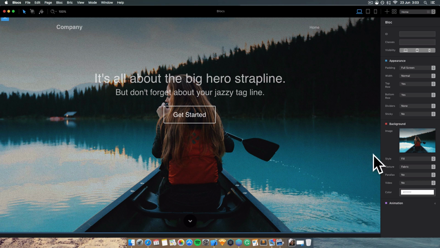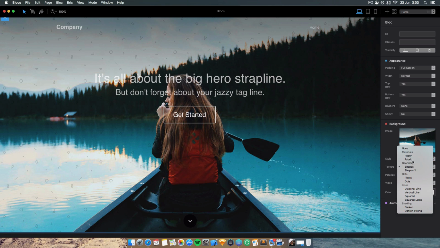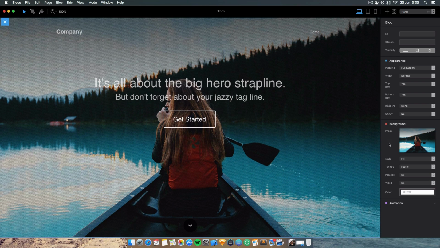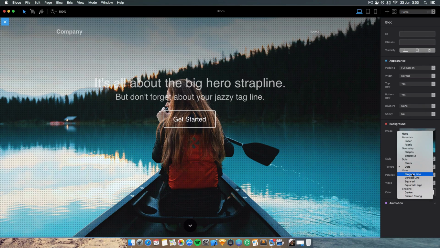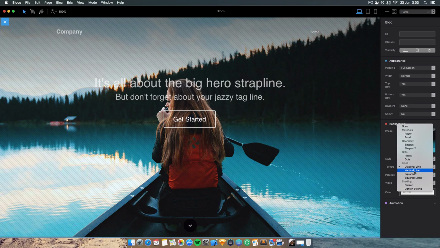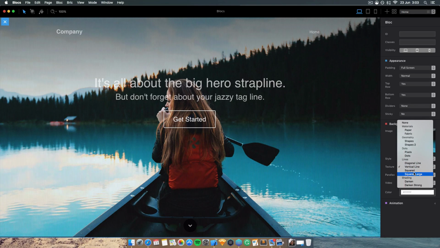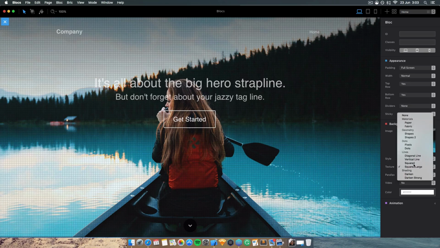You can have it on its own as well. You don't have to have a background image behind. You can have shapes. Fabric actually pretty cool then. Fabric, yeah, weird. Pixels, yeah, that looks alright. You can have dots as well. Dots looks a bit odd. Diagonal lines like that. Vertical lines. Squared, large, small squares.